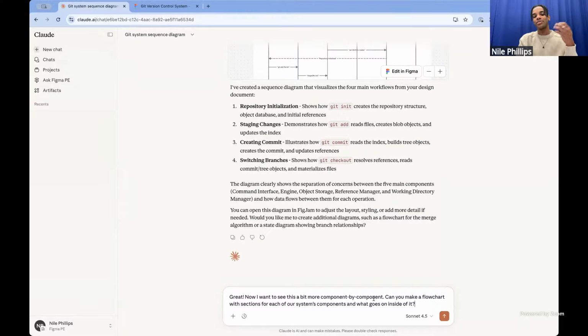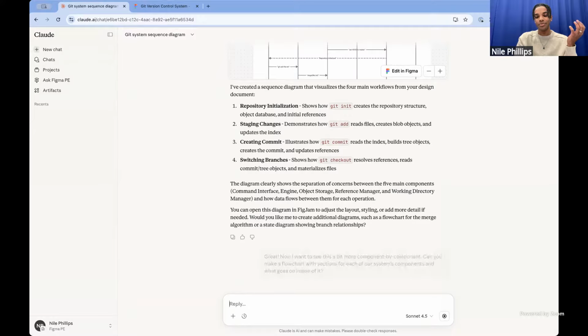And so now I'm going to ask for a flow chart with sections for each of our system's components and what goes on inside of it.